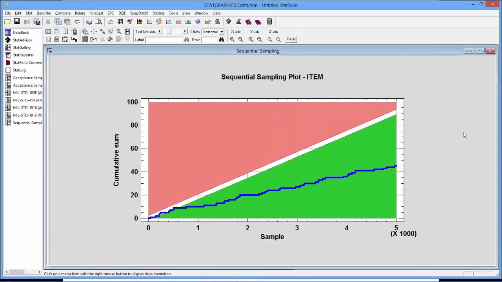It's given me a cumulative sum chart. Every time I've taken a sample, I've characterized it as conforming or non-conforming. The cumulative sum is the total number of non-conforming items that I've seen after I've looked at each sample. Now, the green region is the acceptance region. The red region is the rejection region.